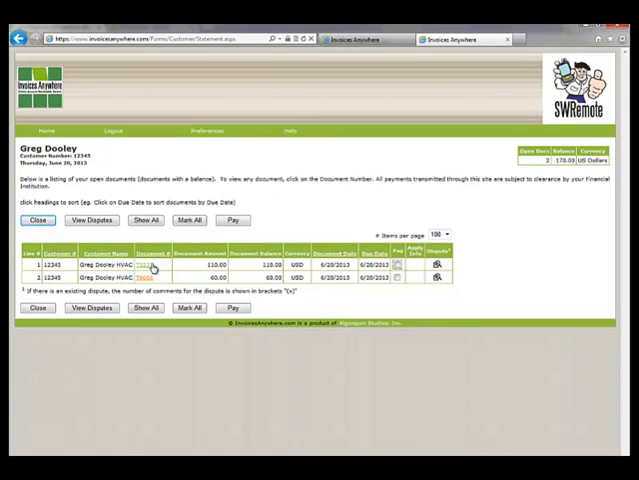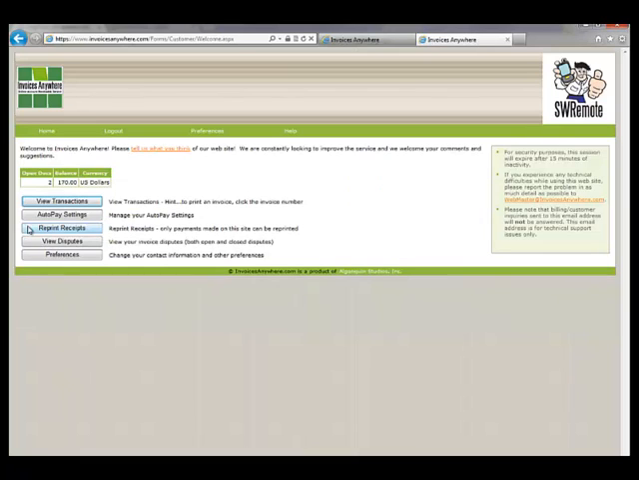In addition, you may click on the PDF here to load up the invoice so that you have the invoice there in front of you. You can then print it out for your own records. Once you're done viewing the transactions, you can hit close and head back to the main menu of the Invoices Anywhere.